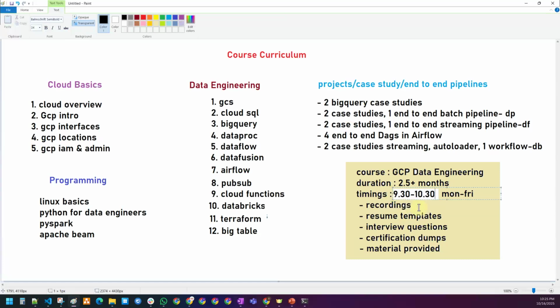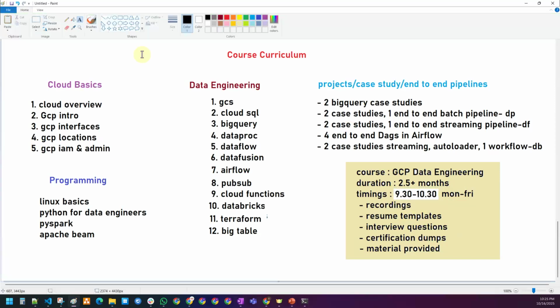The same timing, guys, 9:30 p.m. to 10:30 p.m. on a daily basis. So this is the same time you can see here. These are the services that we are covering. And what is the topic that we are covering if you look at it? That is called GCP interfaces. GCP interfaces, introduction, we already know interfaces. Cloud overview, I will talk about it maybe later.